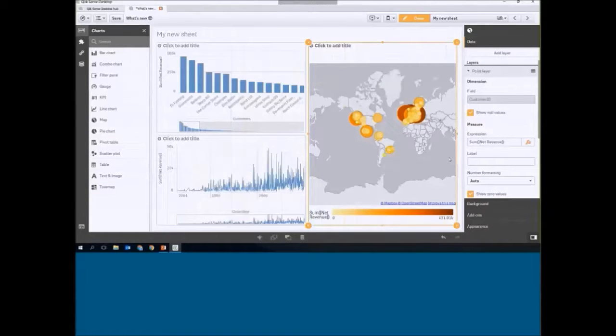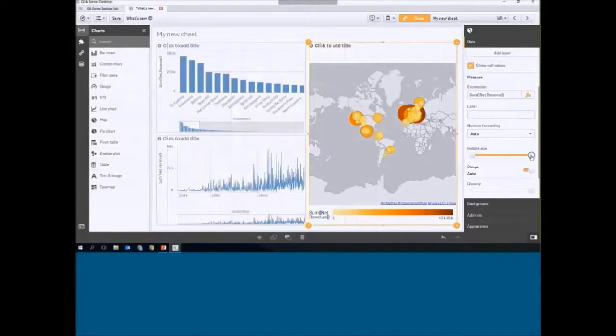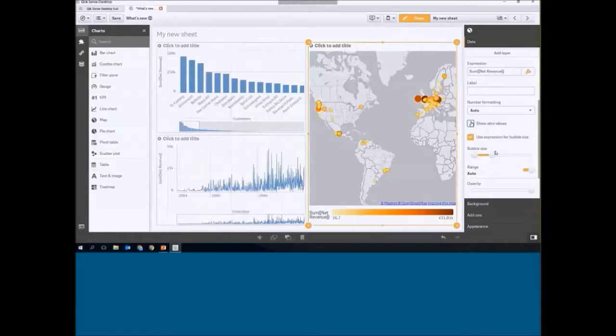Let's adjust the bubble size a little bit to make it easier to see. So we'll drop that one down. Maybe make that a little bit bigger and make this one a little bit smaller. We don't want to see the zeros. They're not really important to us. And I think the opacity could be a little bit less as well, just so it's a little bit easier to see what's underneath.